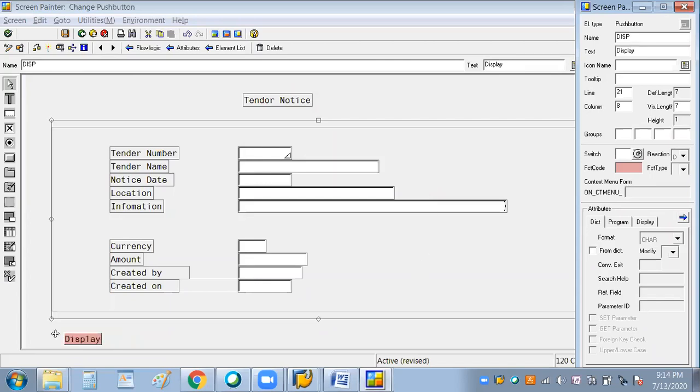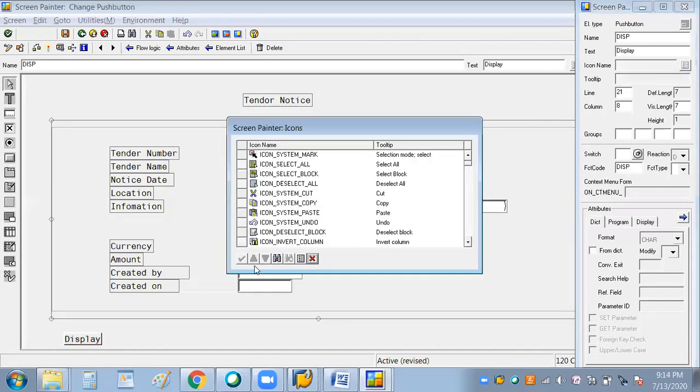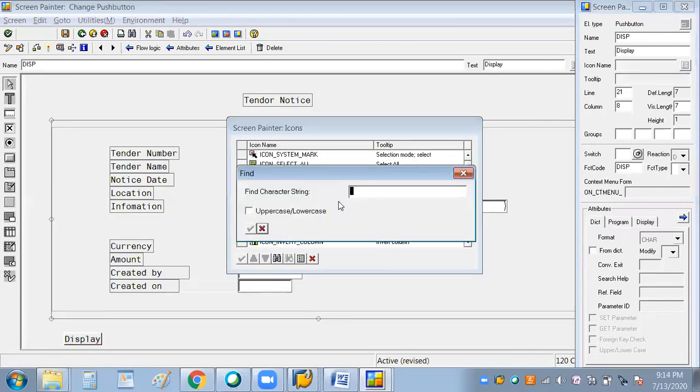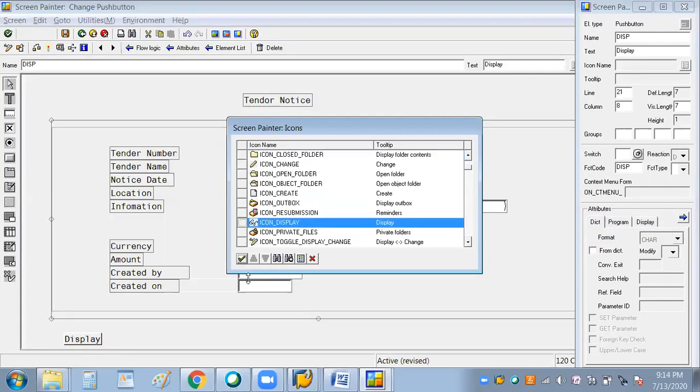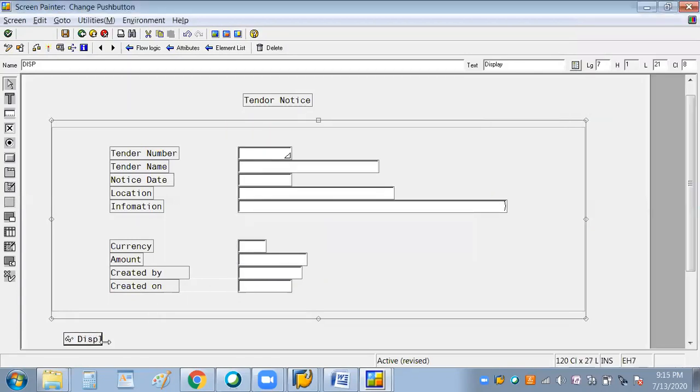Still it is in red color. Whenever it is in red color, it is not active. So for all push buttons we require the function code. We call this the function code. It will allow up to 6 characters, so plan accordingly and make it short. If you want to label it fully, you can enter it here in the text field. If you want to give an icon for this one, that is still possible. Click on find, display. Generally the display icon in SAP is this one. You can do this and increase the size.